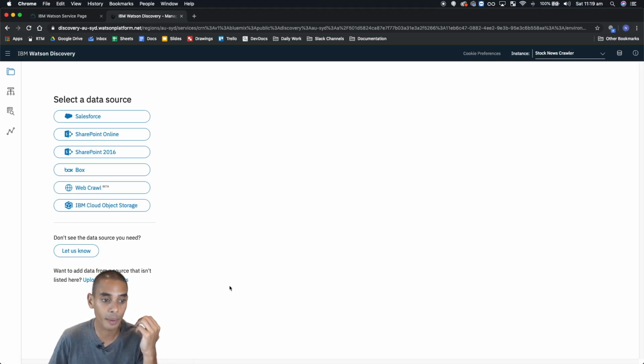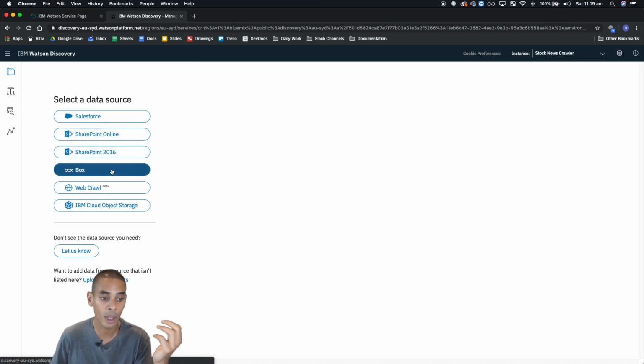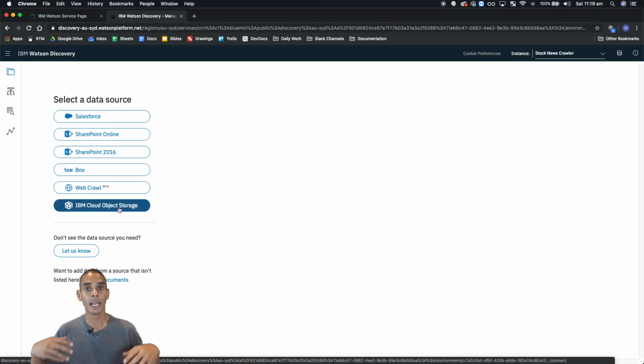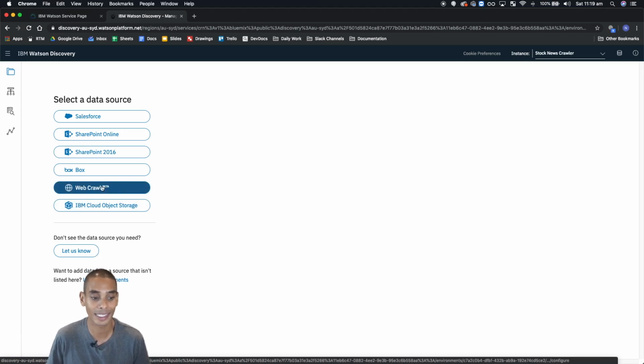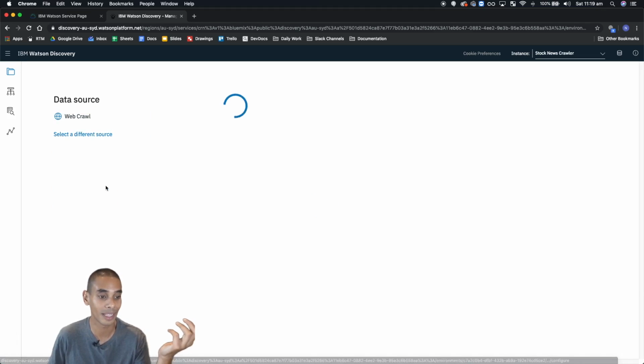Now from here, you've got a bunch of different data sources. If you want to connect data from Salesforce or SharePoint or Box or your IBM Cloud Storage object, you can do that automatically. The IBM Cloud Storage object is just the data store that you would normally have for other IBM platform data services. So if you've built something in Watson Studio, you can bring it into here as well. What we're going to be doing though is using a cool feature, the web crawl. You can still see it's in beta, but it's awesome nonetheless.